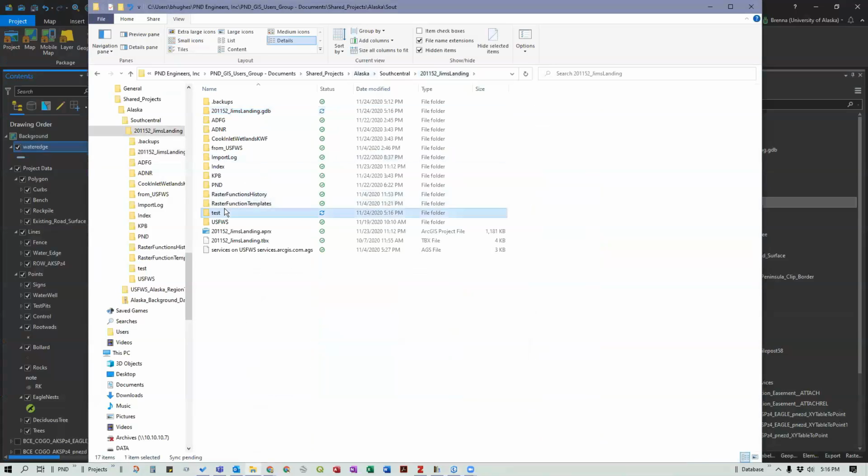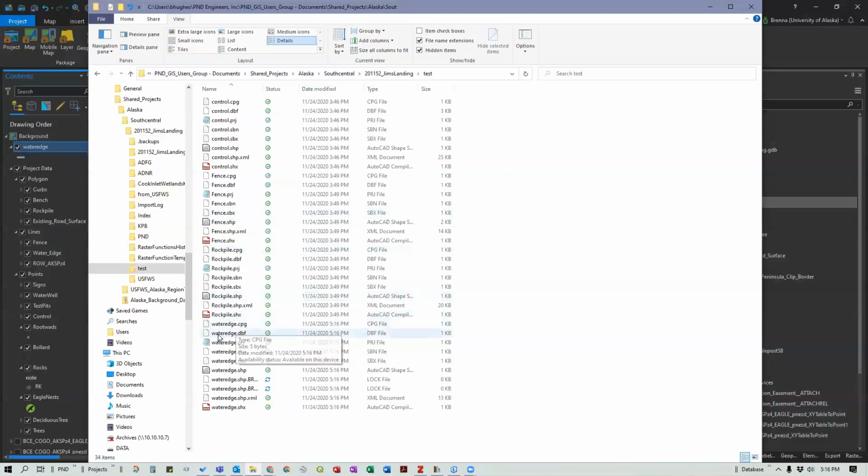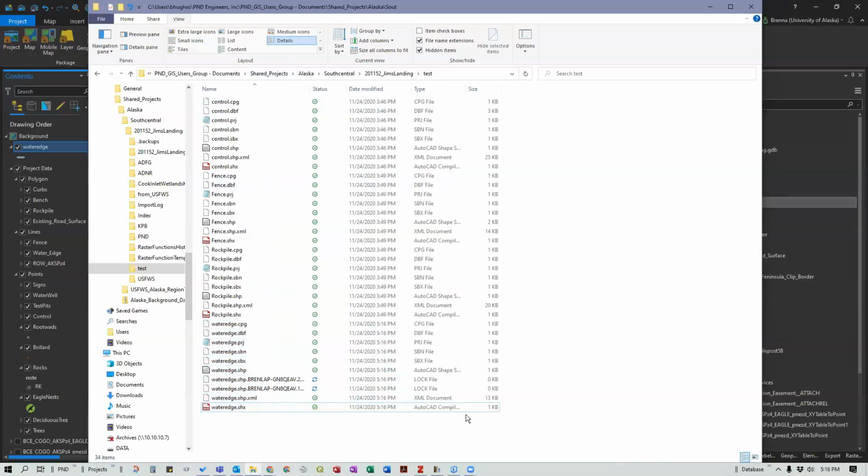So here's my project folder. There's my test location. And you can see, because I have pointed it at a folder that is not a geodatabase, it's defaulted to making a shapefile. So how would I share this shapefile with somebody else? You could take everything that says water edge and put it into a new folder and share that folder in an email format or something.